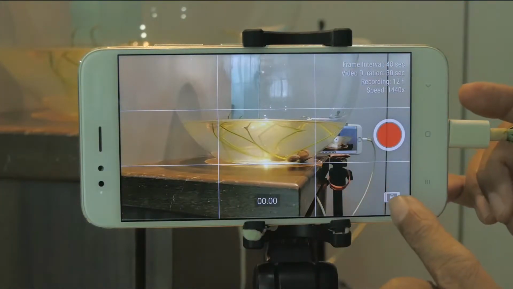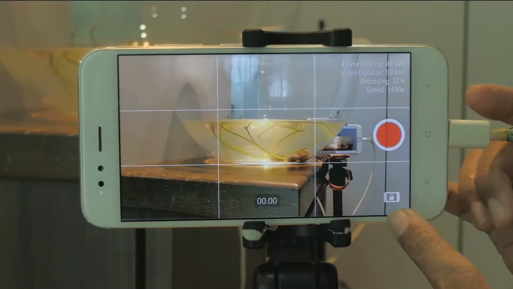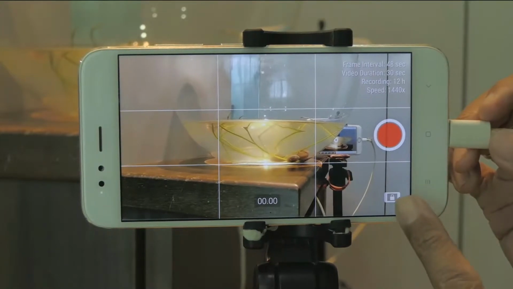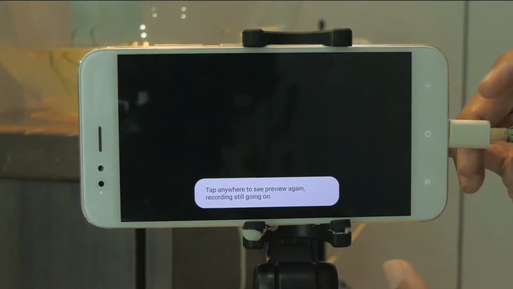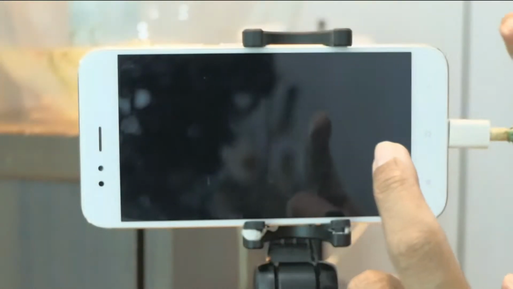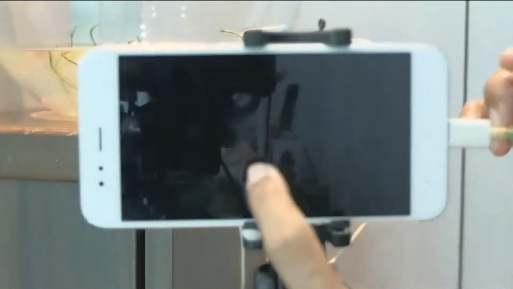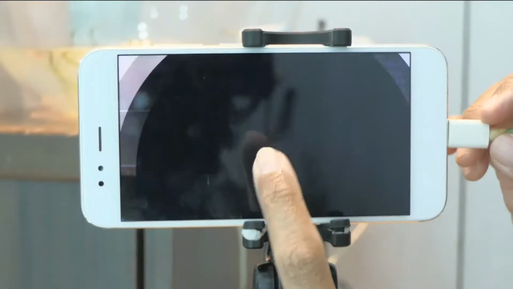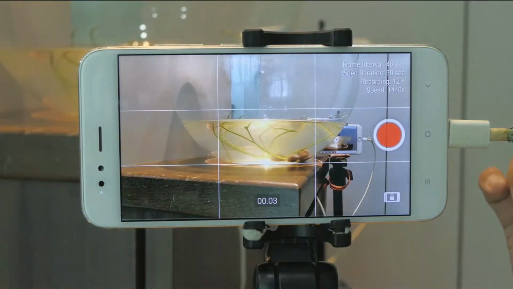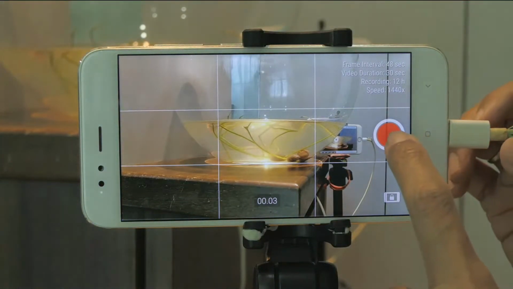There is a function here at the bottom right hand corner to turn off the screen. When I tap on it, take a look. Okay, so it turns dark. It will save your screen. Okay, we don't have that function on the iPhone. Okay, to bring it back, just tap anywhere and it's back. Okay, for now, let me turn off.